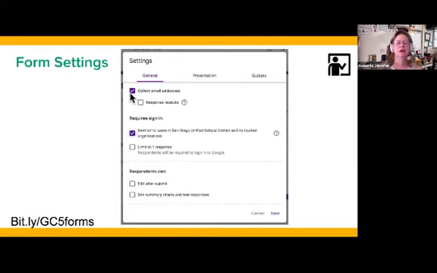So under the general tab, a few things you need to know about the settings of your form. Number one, this form is collecting email addresses. You don't have to turn that on. You can turn it off. When we do our 9th grade course evaluation at the end of the year, we turn that off because we do want it to be truly anonymous and let kids just really tell us what they think.